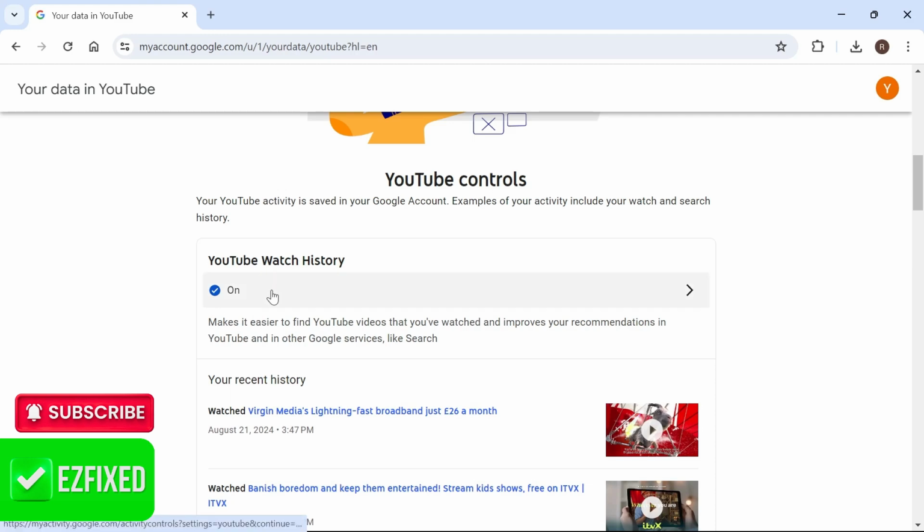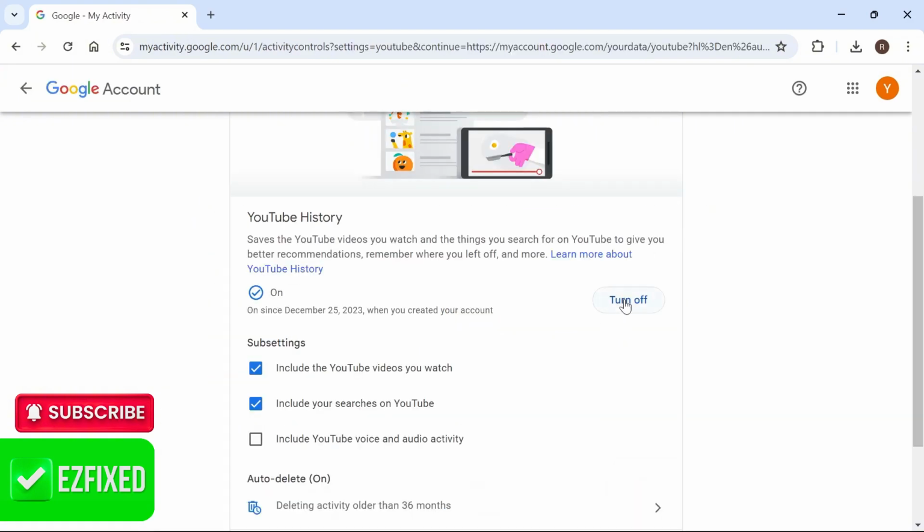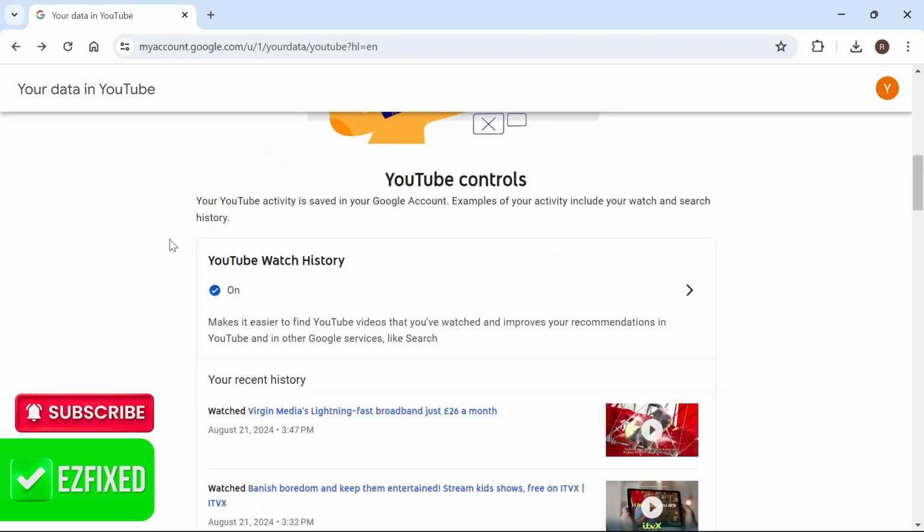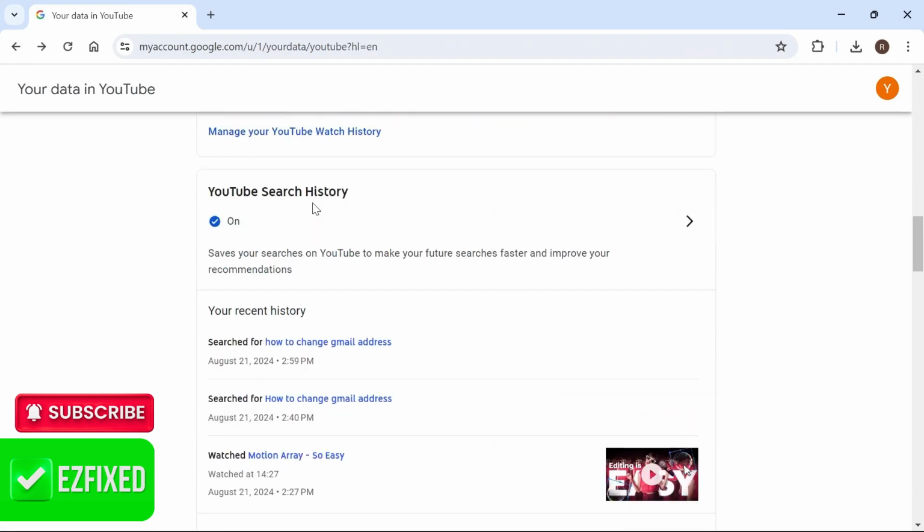So you can actually just go and disable your watch history if you don't want this being recorded by selecting this on button here. And then we can press turn off if we want this turned off. Otherwise, let's come back to the previous window, and you'll have two different things in here. So you'll have your YouTube watch history as well as your YouTube search history.